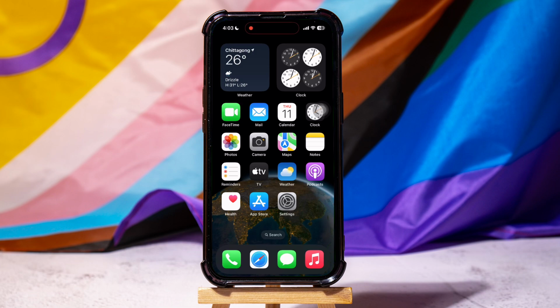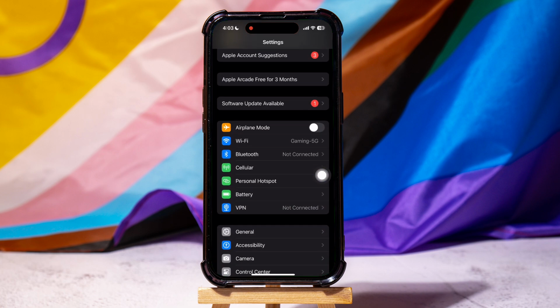How to find IP address on iPhone. To get started, first of all go ahead and open up the Settings application on your phone. Once you're here, tap on Wi-Fi.